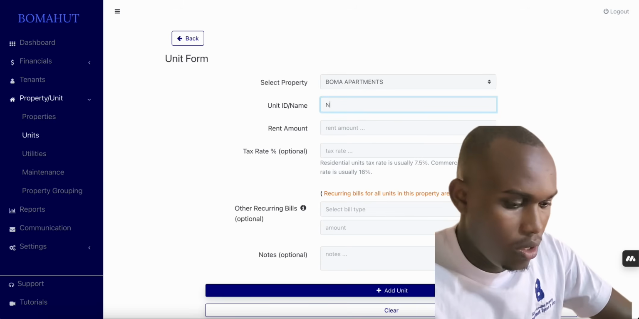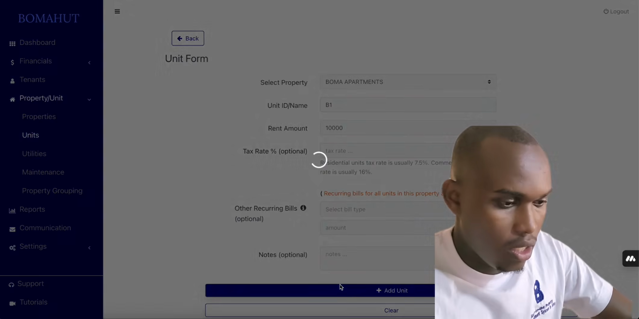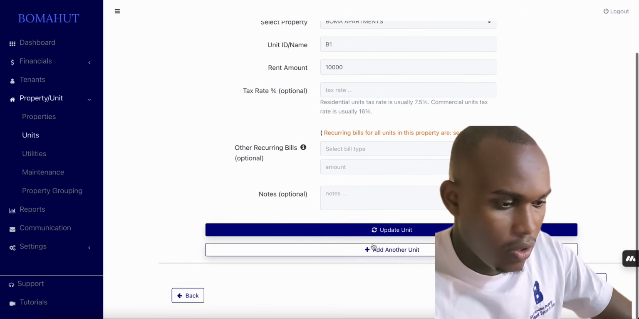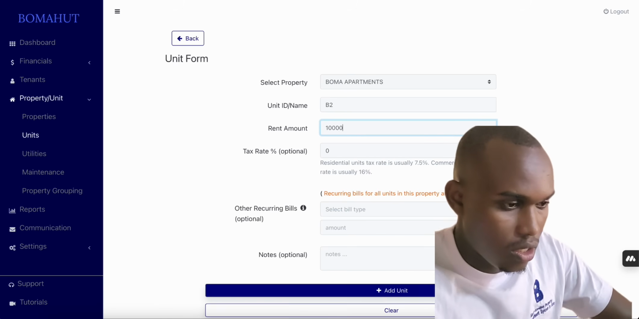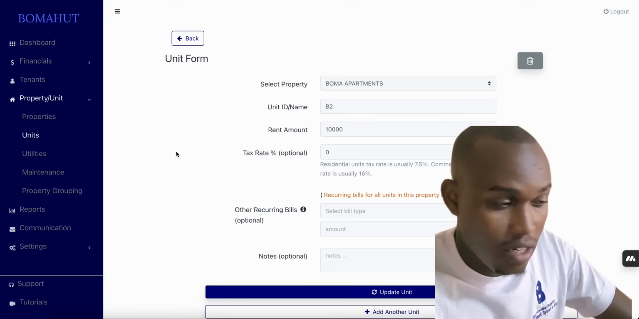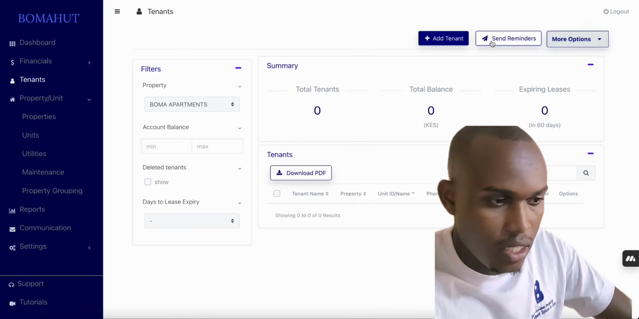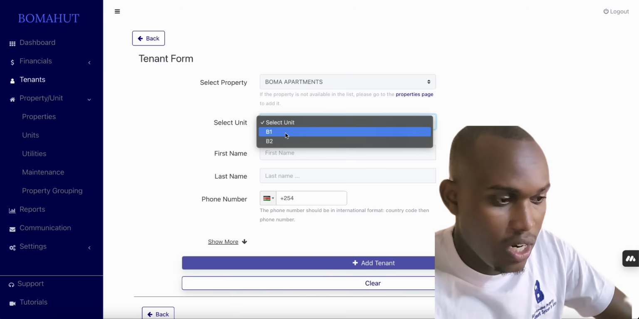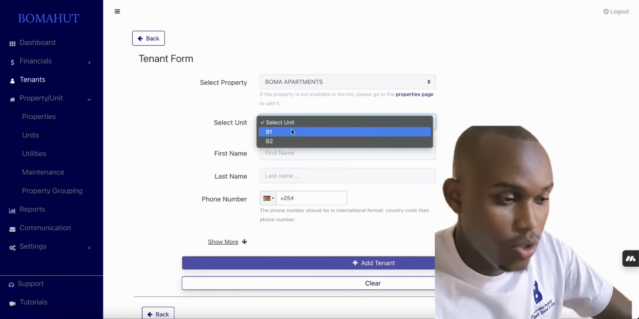So let's do B1, 10,000 shillings rent, and then we say add. Then we can come down here and say add another unit, B2, 10,000. Now we've added 2 units. So we're going to add a tenant to B1. So I'll add myself as a tenant. So tenants here, add tenant. You can see you can now select from B1 or B2 because we added them as units. If you did not add them, you will not see them here.